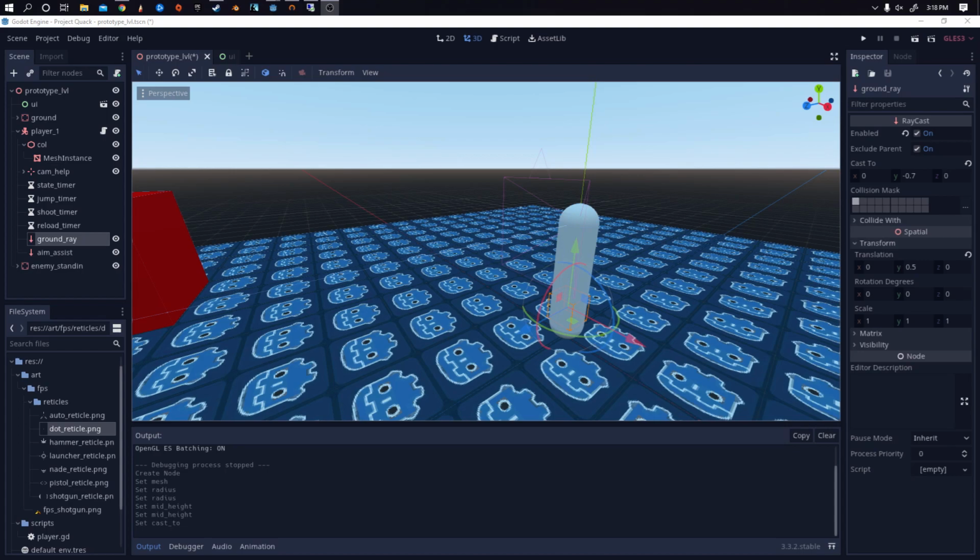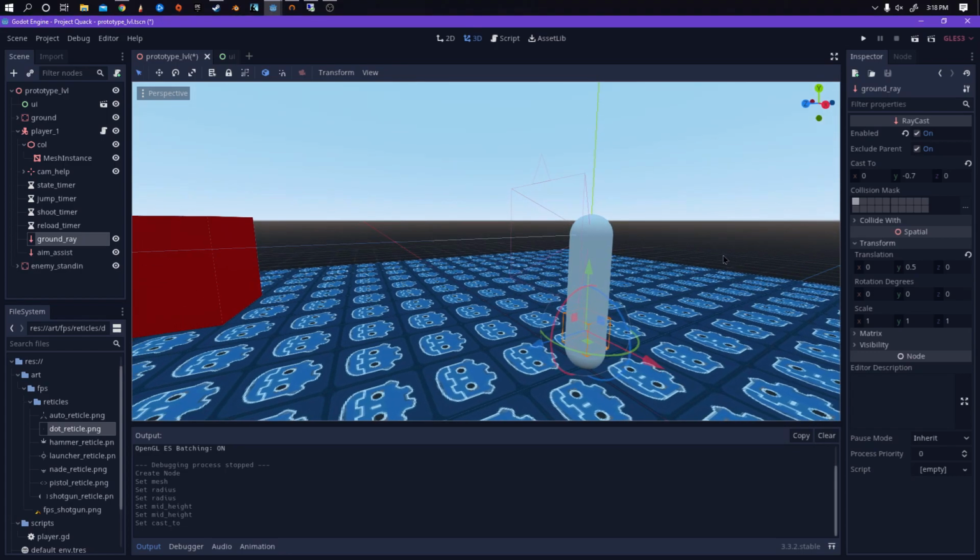Hey guys, so I got a quick tutorial for you today in Godot. I'm going to show you how to implement aim assist in your first person shooter or your third person shooter game. In this case, I have a first person shooter set up, so let's go ahead and get cracking.